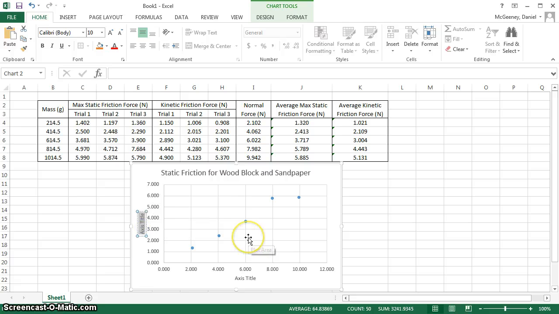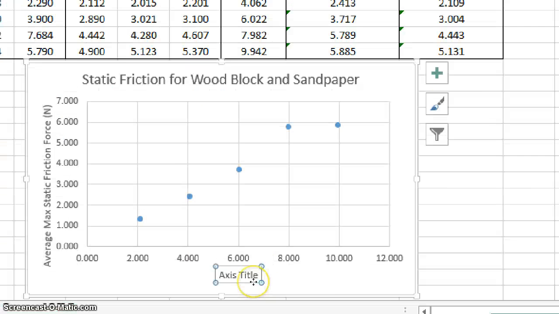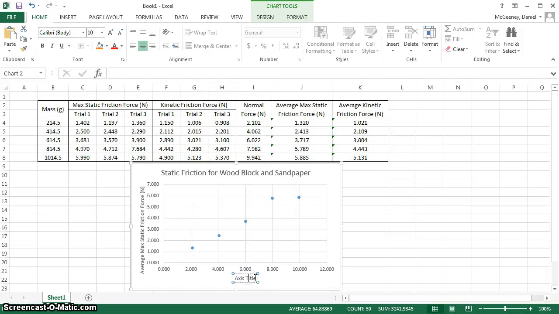The y-axis, what did we put on the y-axis? We put average max static friction. So average max static friction force in newtons. The x-axis, you click once to highlight the text. You click a second time to enter the box, and then you triple click, 1, 2, 3, to highlight all of the text in the box, like that. So 1 click, 2 click, and then triple click.